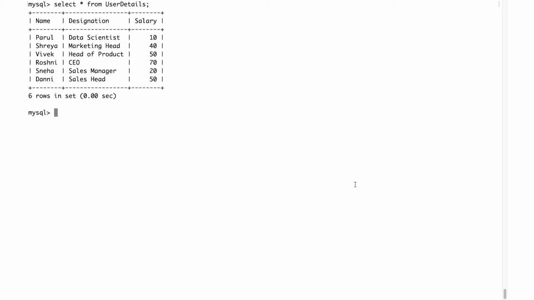We have our user details table which looks like this. Now let's say Parul gets promoted to senior data scientist and her salary is raised to 15. We need to update the table to reflect these changes. So I need to change this row, and designation I have to change to senior data scientist and salary to 15. The question is how to do it. As we learnt in the last video, update can be only done one column at a time. So we have to do it in two steps. First, we have to update the designation and then salary or vice versa.